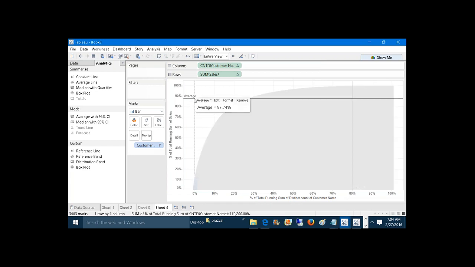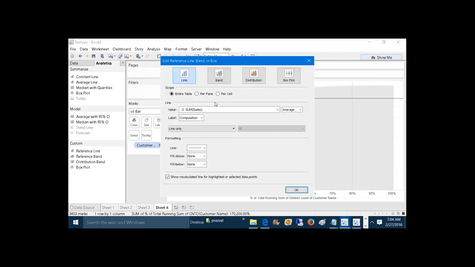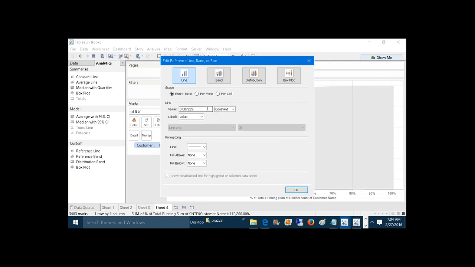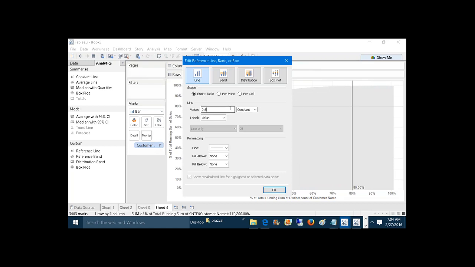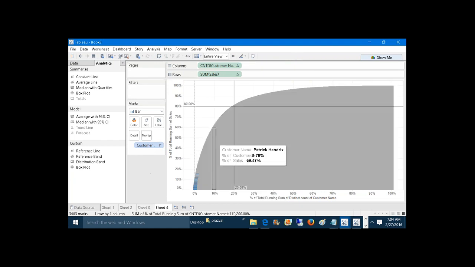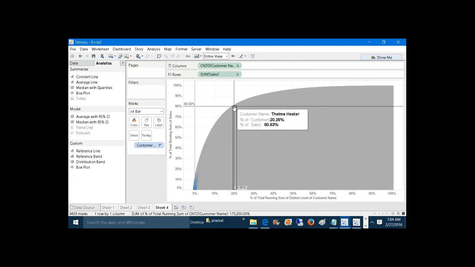So let me modify it. Just click on that line and click on the edit option. Take the constant, or take 80% of sales. Hit OK. Here we got the 80% of sales, and it is adding this line on the x-axis also. Here we got one more line. On the x-axis we got customers. Just add 20% of customers. Hit OK. So here, where the 80% and the 20% are meeting or intersecting, 20.07% of customers contribute 80.61% of sales.